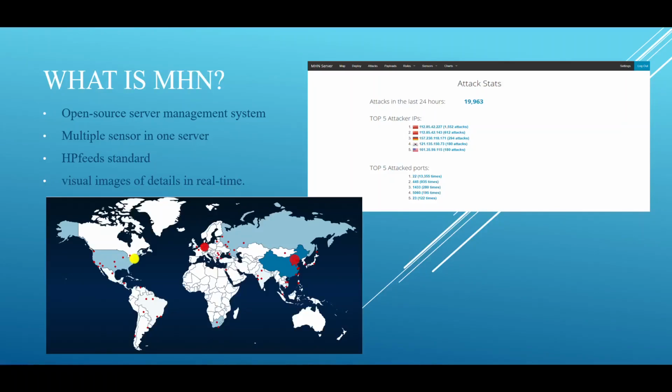In the MHN dashboard, they have mentioned last 24-hour attacks, attacker IP, attack port, and top attack sensor. In the MHN map, each red dot that pops up when you go to the map represents an attack on a computer. Yellow dots represent honeypots or systems set up to record incoming attacks, and the black box on the bottom says where each attack is coming from as they come in.